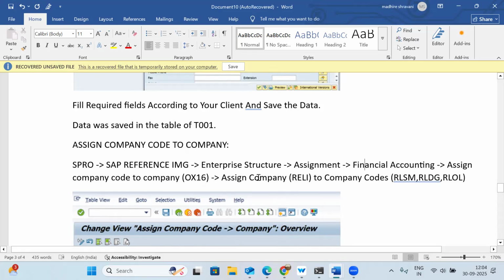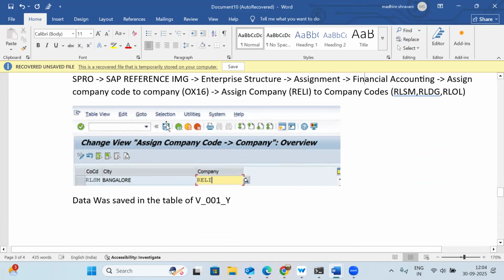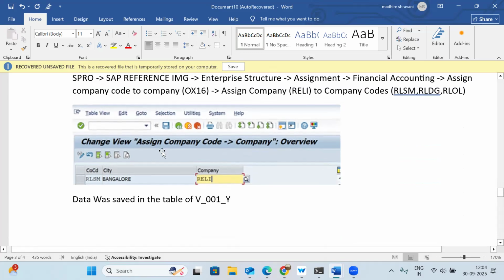OX16 is the transaction code, where the company code will already be there. The company field will be blank. We have to update the company name here and just click on Save. That's it. Once this is done, company creation, company code creation, and company code to company assignment will be done. These are the three main steps of the global settings, or the baseline setup as we call it, in SAP FICO.